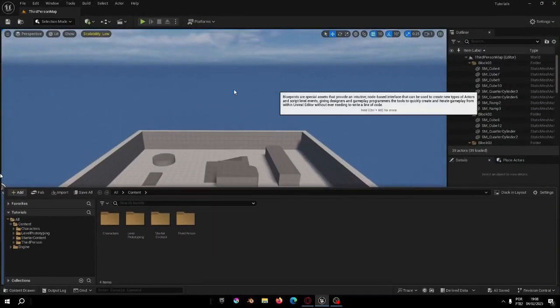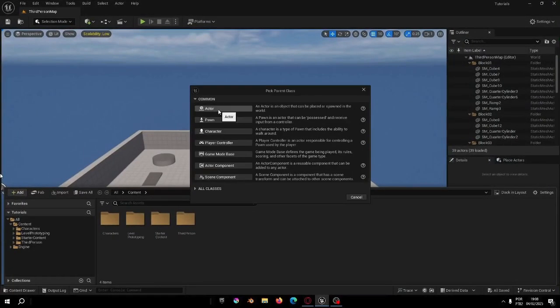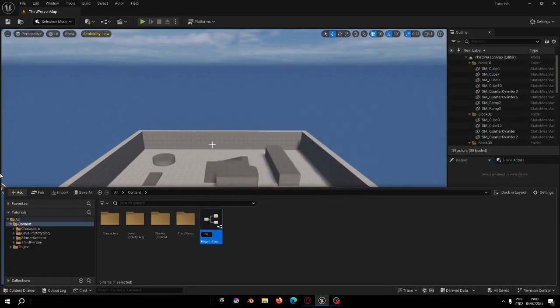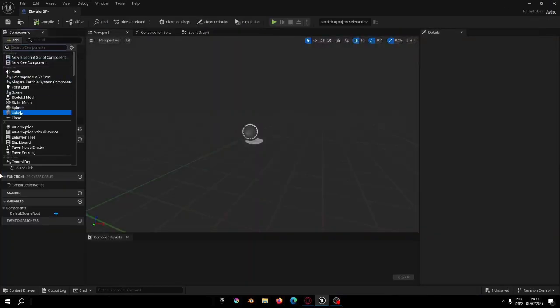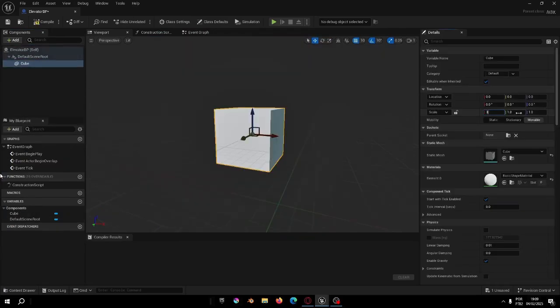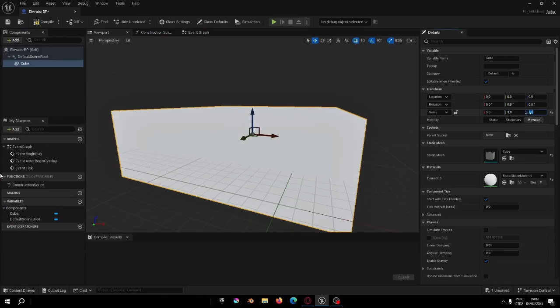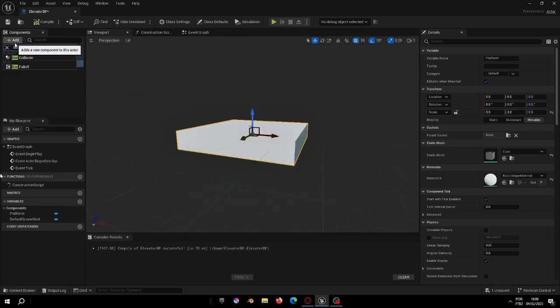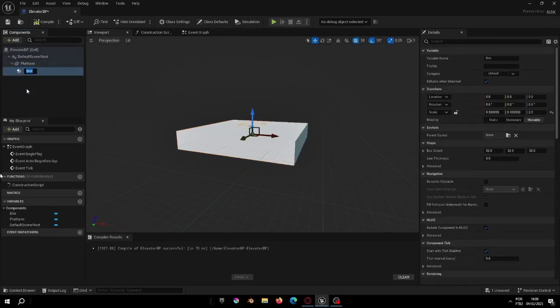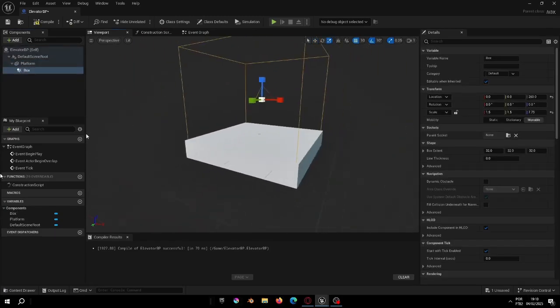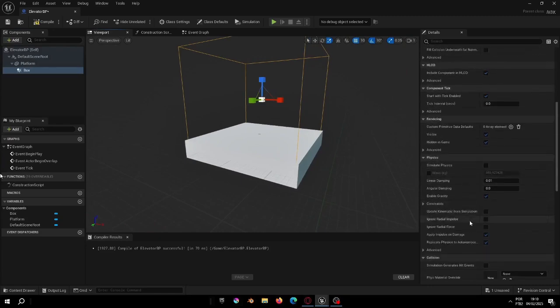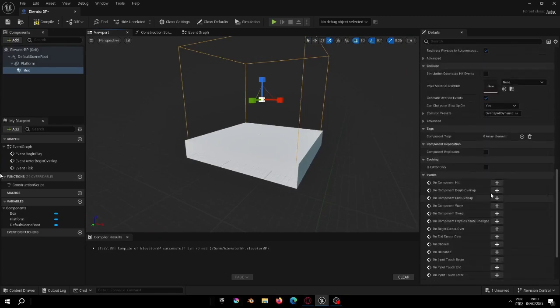Let's create a new blueprint class for the elevator, then let's name it elevator BP and open our blueprint. In the viewport window, we will create a platform that will represent our elevator. Let's create now a box collision to be the elevator trigger. Now let's select the box collision and add the node On Component Begin Overlap.